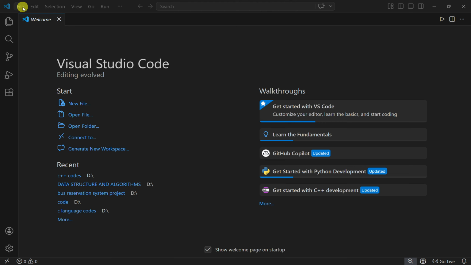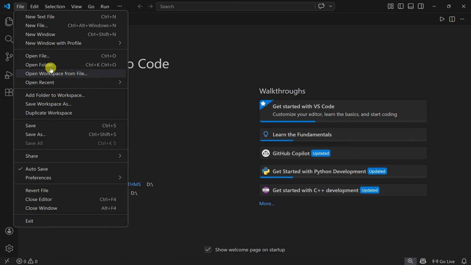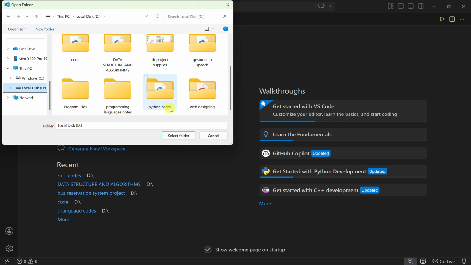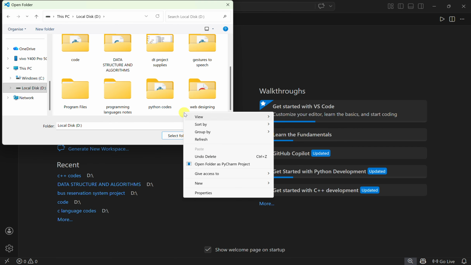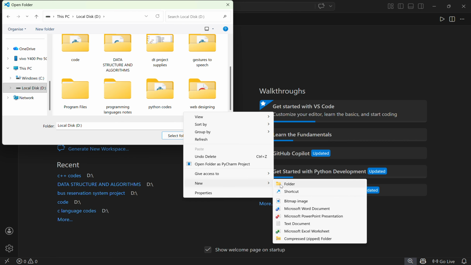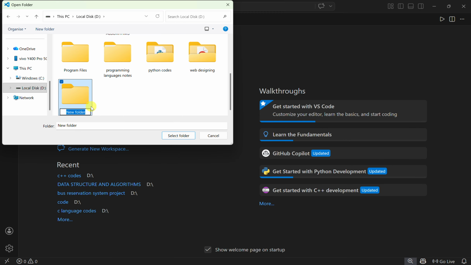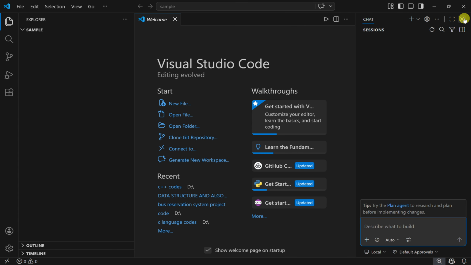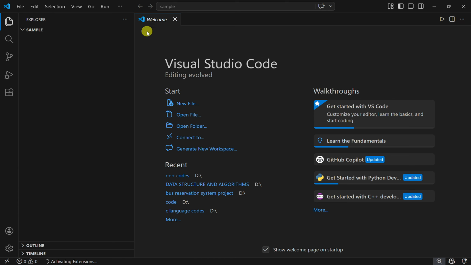To jump onto it, click on this file option. Click on open folder. Choose a destination of the folder that you have been creating. So I will be creating a new folder by right clicking. Go to new folder. Click on it. So I'll be naming it as sample. Select the folder. So there you go. You opened a folder in Visual Studio.